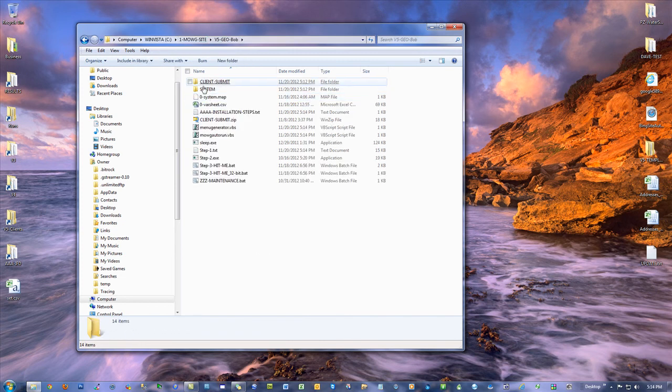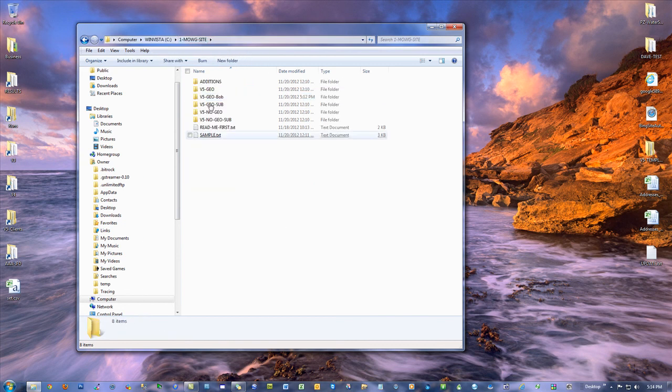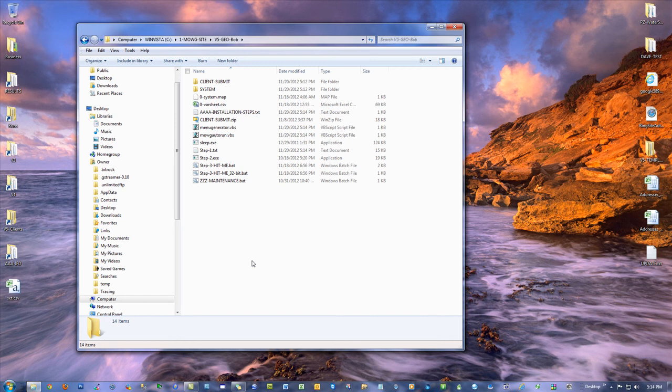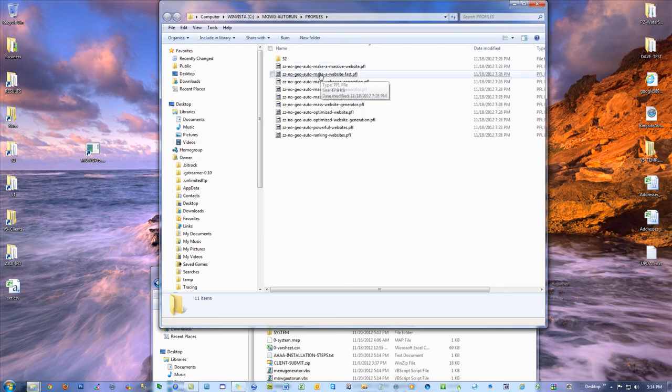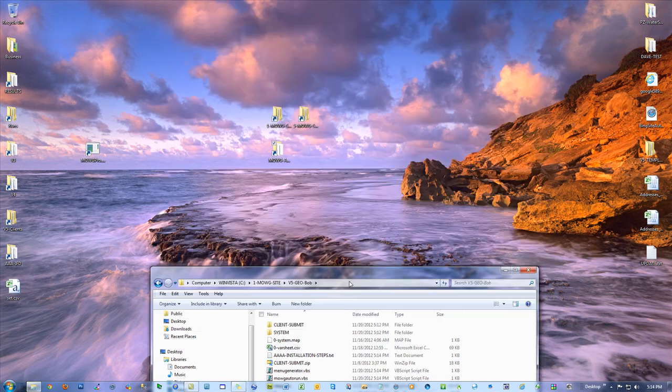I can run those batch files right here. I can run them right off my task scheduler, and I never have to delete them or anything like that, right? Or even better, you don't even need to do that because you have to recreate the files into the Moji auto run folder anyway, right? That Moji auto run folder where all of our profiles are going to be generated into.